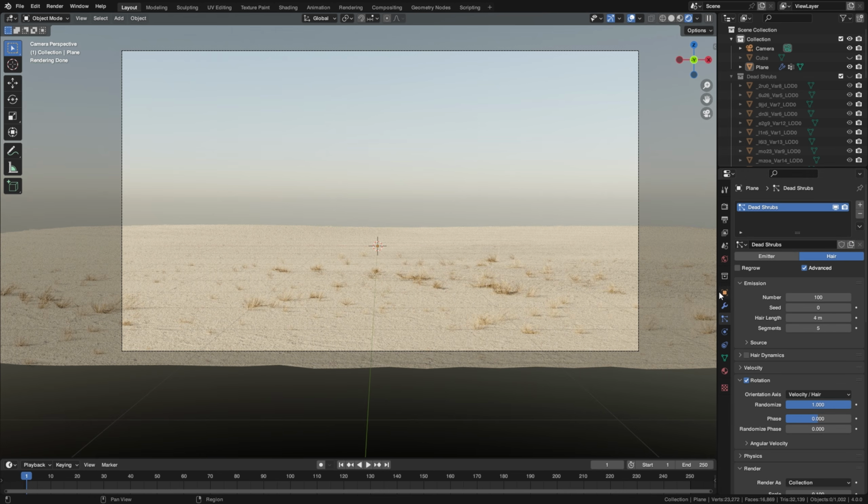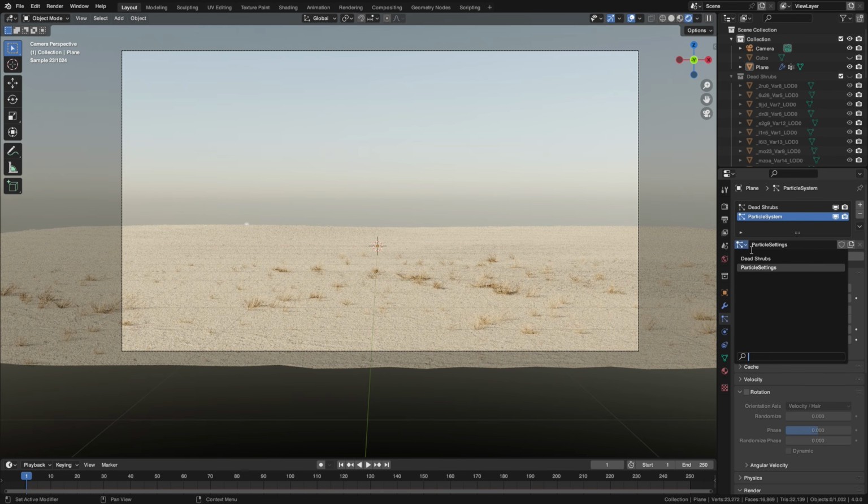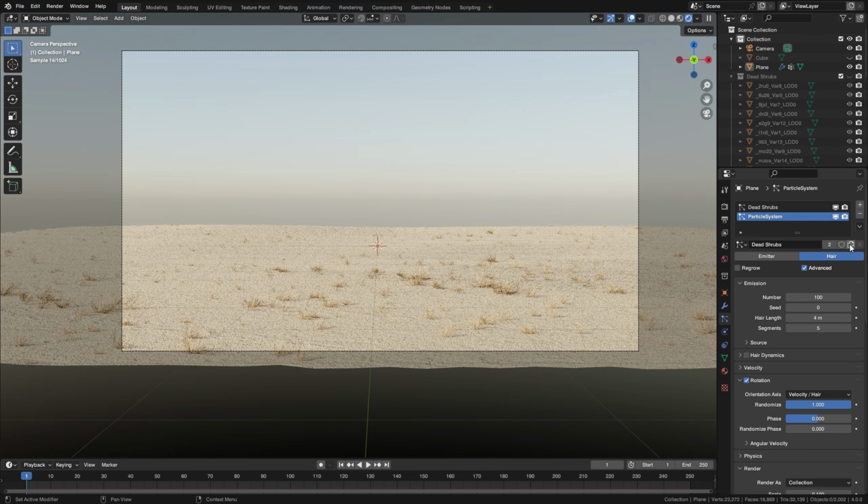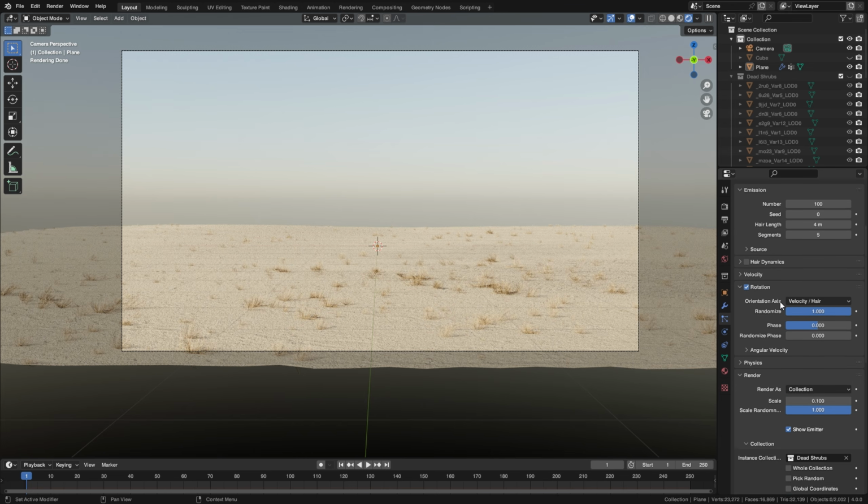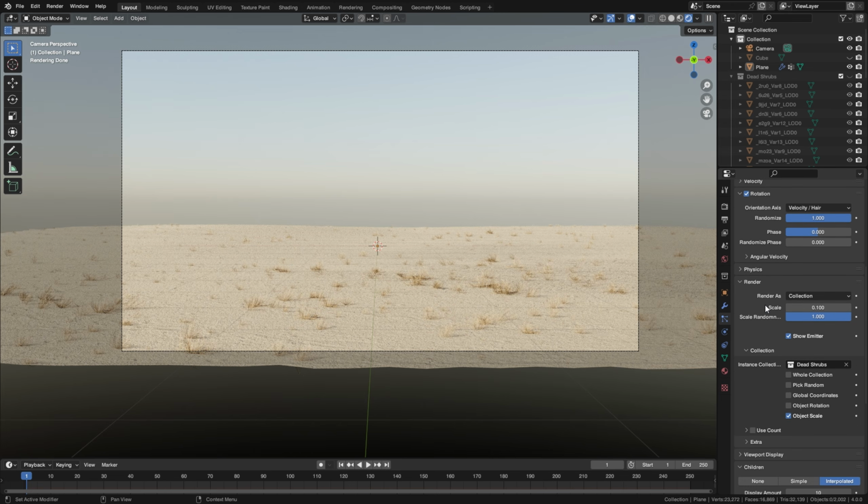All right, let's add the bigger dead shrubs. So just press this plus icon, go down here, select dead shrubs again, and we're going to press this button to make this particle system unique. So now whatever settings we change here, they won't change in this particle system. So let's call this dead shrubs big. Call this that here as well. Okay. Collection's the same.